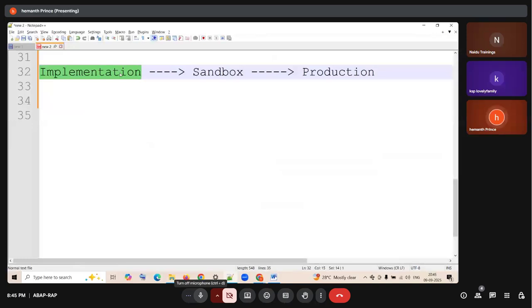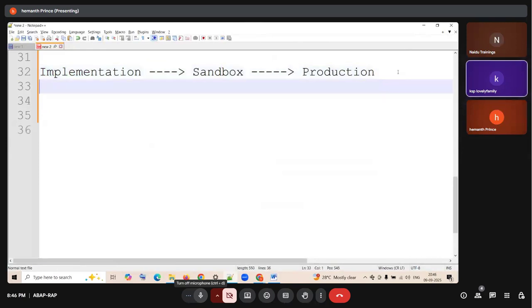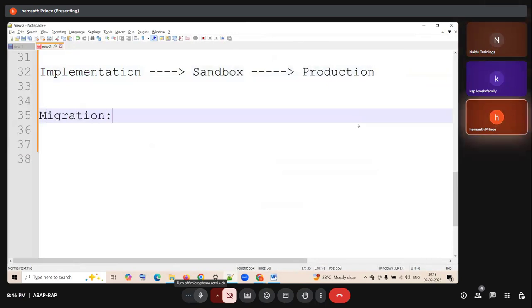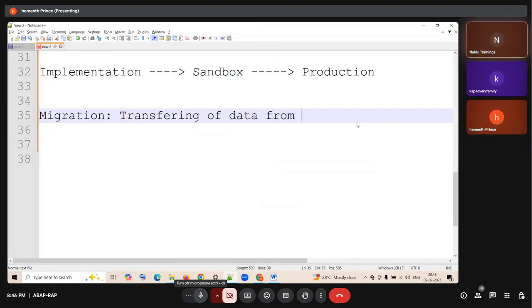In order to move from one tenant to another tenant, we need the approval from our client. This moving from one tenant to another tenant is nothing but migration, right? We have already discussed this. Migration is nothing but transferring data from one tenant to another tenant.